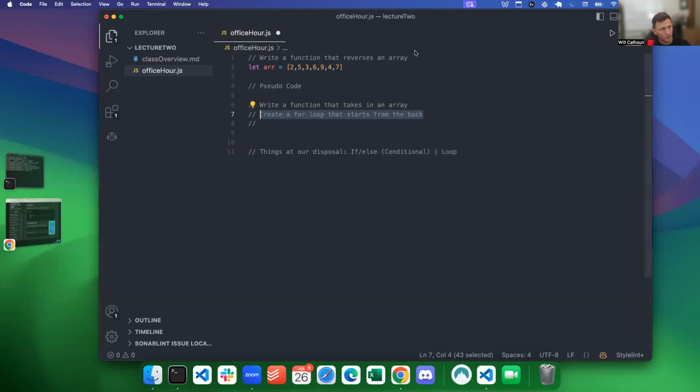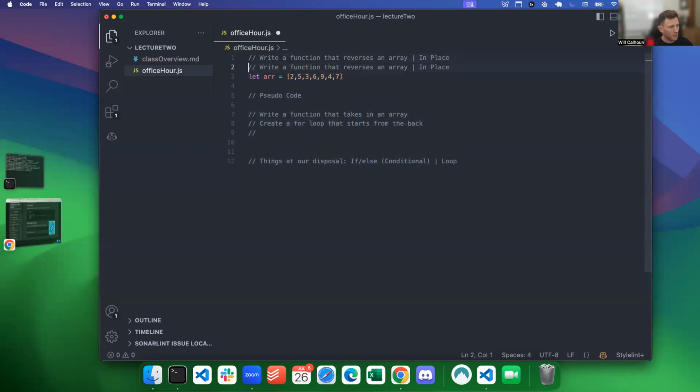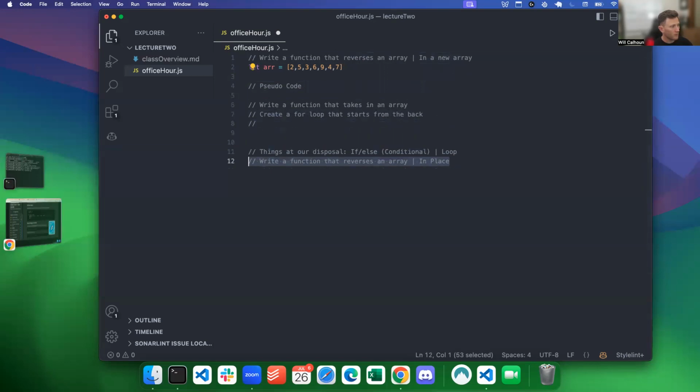So we're gonna save it in a new array. So one of it is going to be, I'm gonna say in place. Meaning that we don't want to create a new array, Roberta, because that would be great, right? So we could do it two ways. So I'm going to say in place and in a new array. So let's do in a new array first. Cool. So we're going to create a for loop that starts from the back. And then as we iterate through, add to the new array.